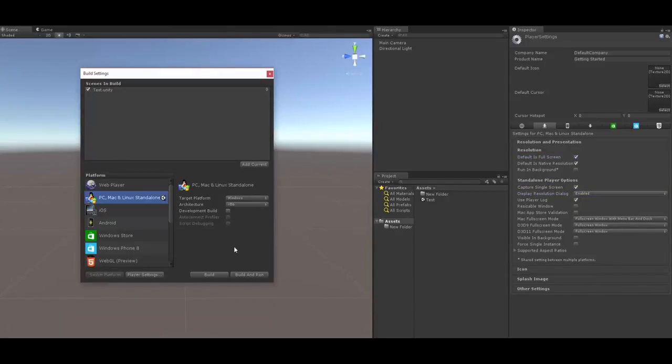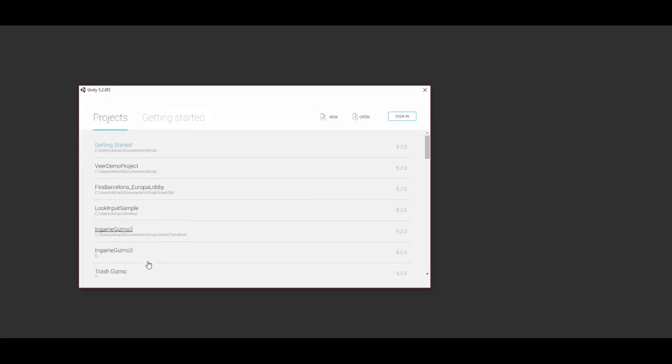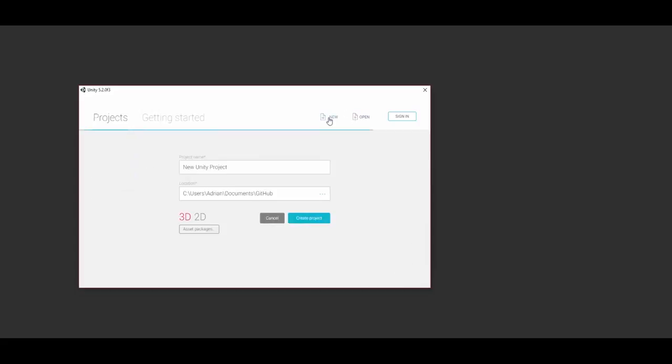Now the first thing you'll see is your last projects open. So if I scroll all the way down, I'll see projects that I've opened in the past and the newest ones that I've opened so far. As you see, I did create a project called Getting Started, but for the sake of this tutorial, I'm going to go over how to create a new project. So I'm going to hit New Project right here.